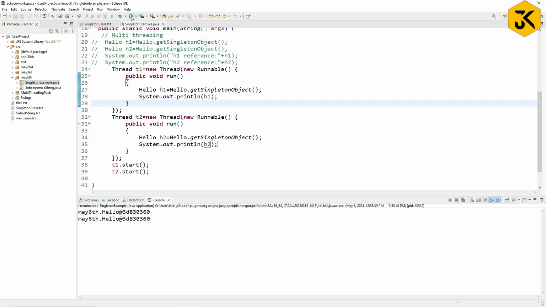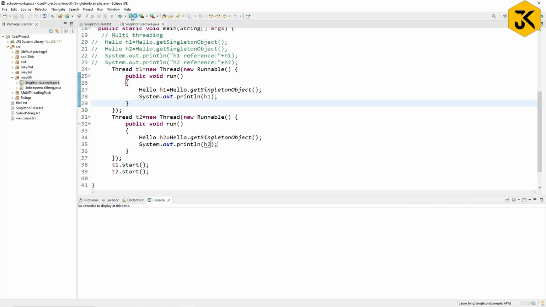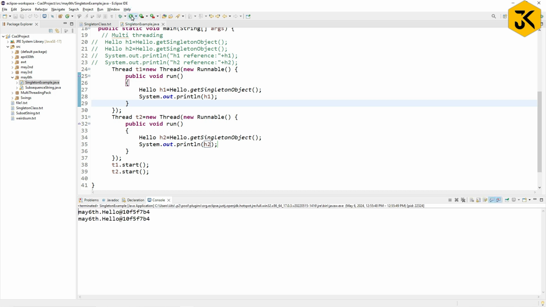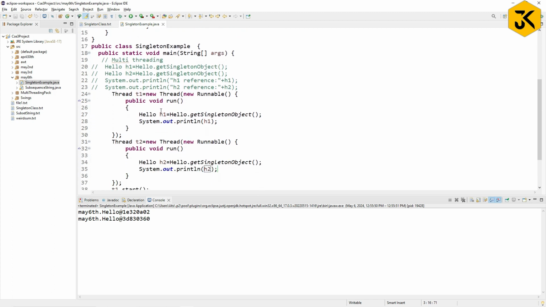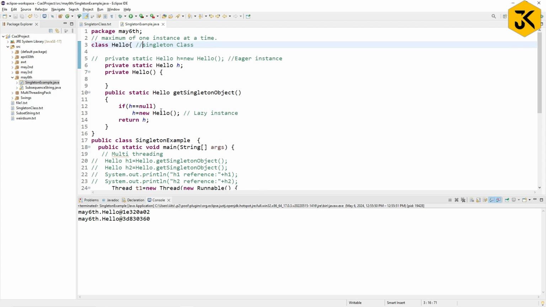You are going to get 360. Okay, fine, good, there is no problem. Execute, there is no problem. Execute, there is no problem. Try to observe there, F7 before. See, observe here: 320, A02, 830, 360, which means what? It is failing as a singleton class, which means that in a multi-threading environment there is a chance of failing this particular logic.